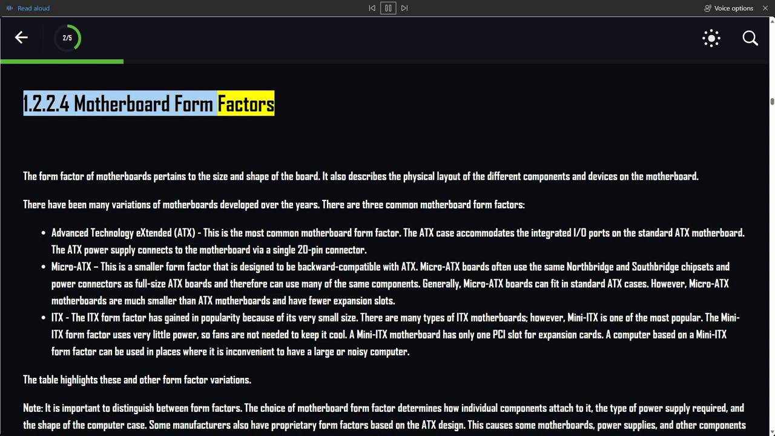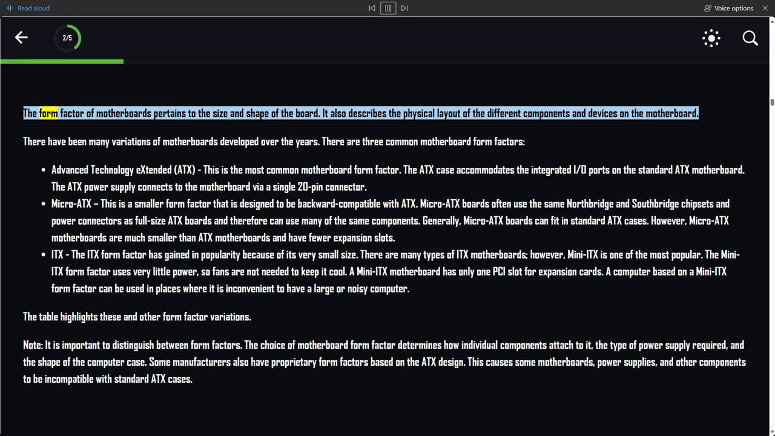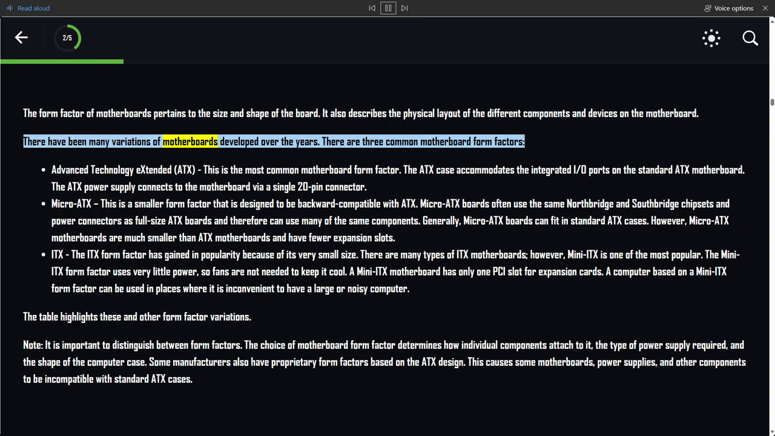(1.2.2.4) motherboard form factors. The form factor of motherboards pertains to the size and shape of the board. It also describes the physical layout of the different components and devices on the motherboard. There have been many variations of motherboards developed over the years. There are three common motherboard form factors.